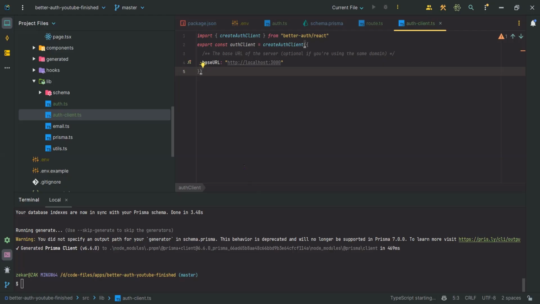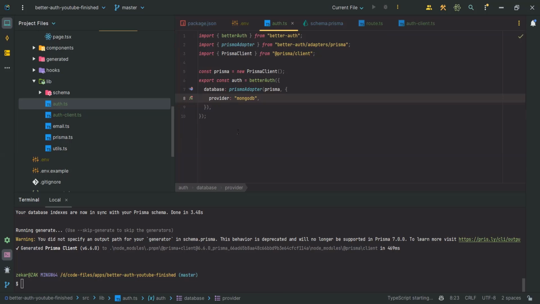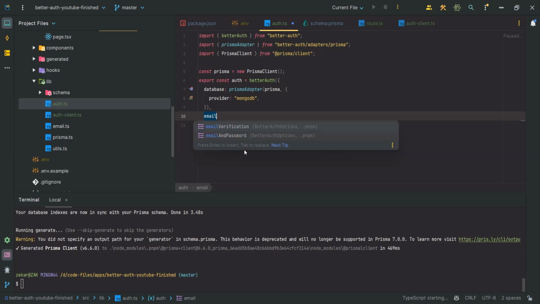Now let's create our sign up page. In order to create that, you can see I've created this Better-Auth in the previous section. Now in order to enable sign up with email and password, we need to go to here and enable email and password. So we need to set email and password.